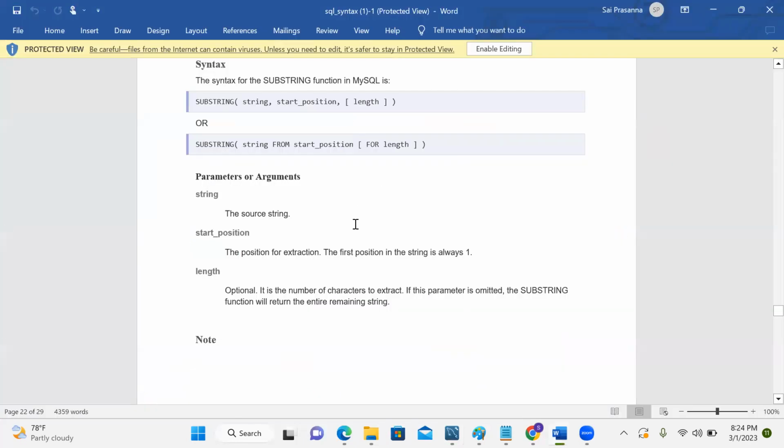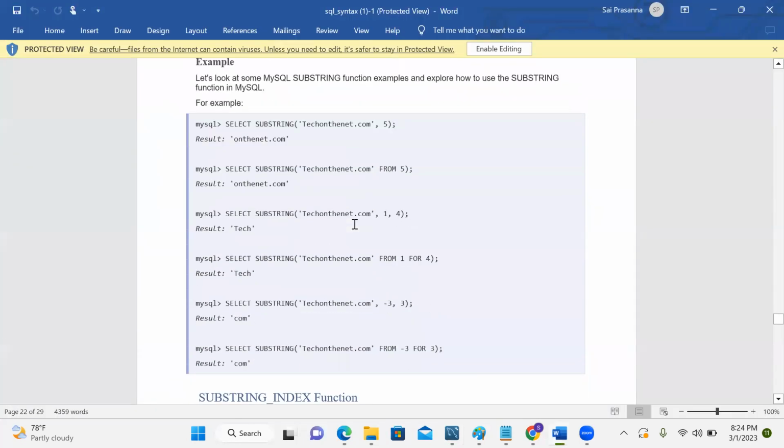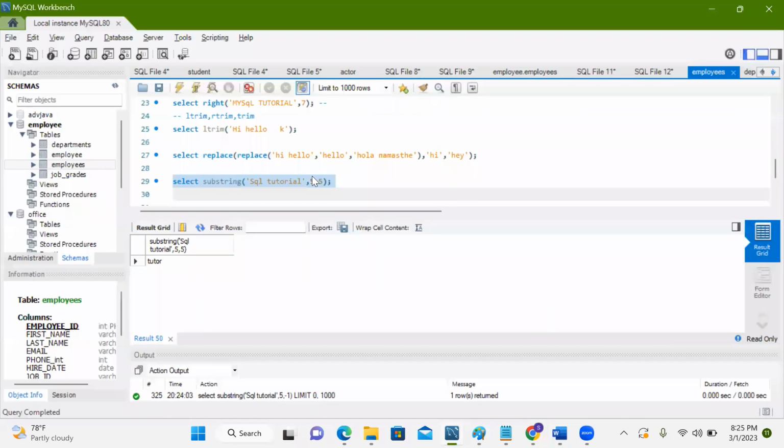Okay, let's see the examples first, what he's trying to say. So -3 to 3 is giving com only. But what did we do? I think we need to give here -5 to 5, and it will work.